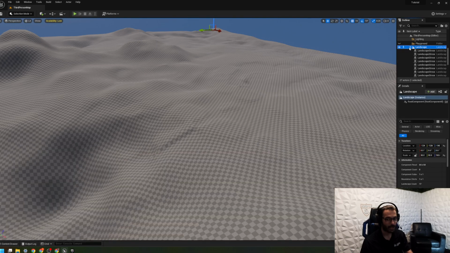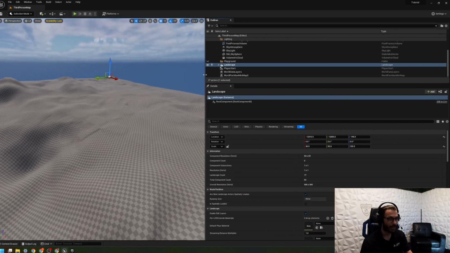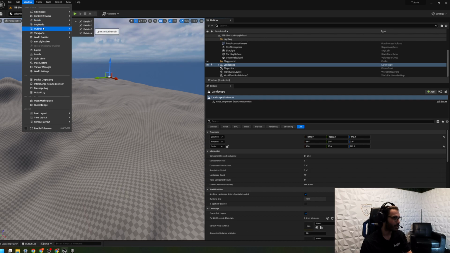So I'm going to select, make sure you select the parent here. I'm going to select the parent landscape. That's in my Outliner tab. If this isn't showing up for you, just go Windows, go to Outliner and check this box and it will pop up for you.